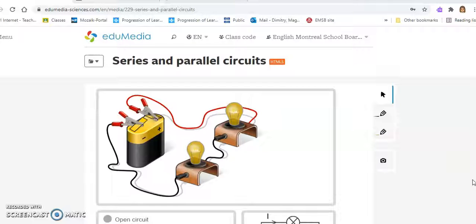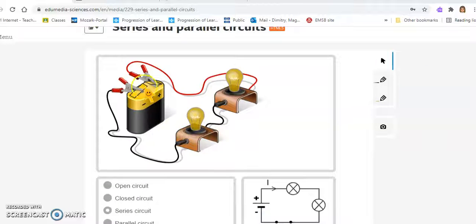Hello everybody, this is a short video on series and parallel circuits as well as Ohm's law, a nice and quick review. So take a look at the various series and parallel circuits we have. You're supposed to be able to recognize them.